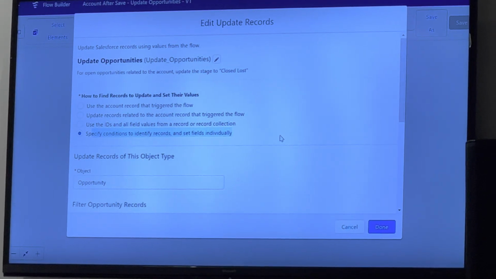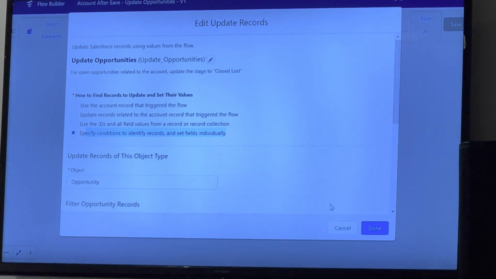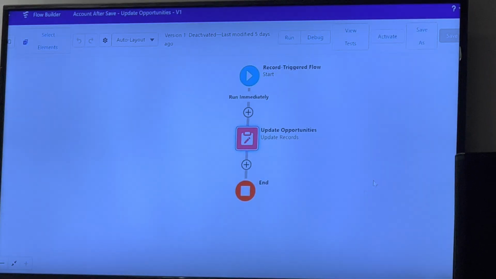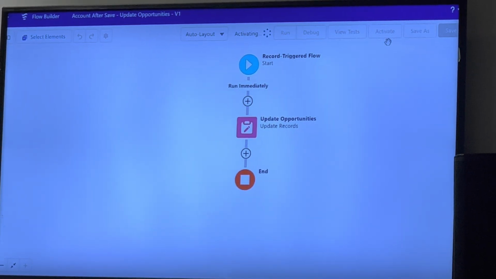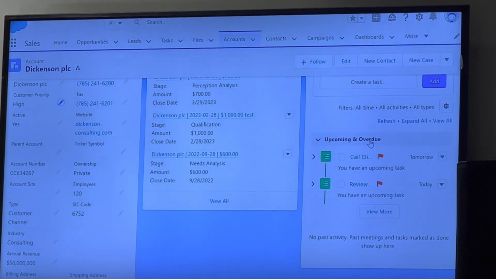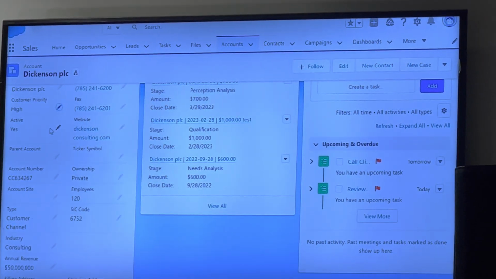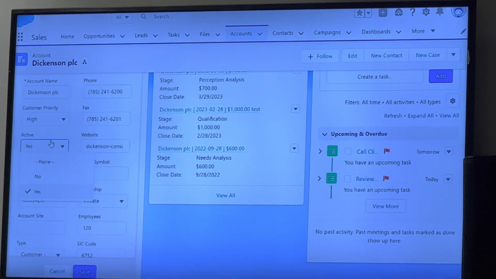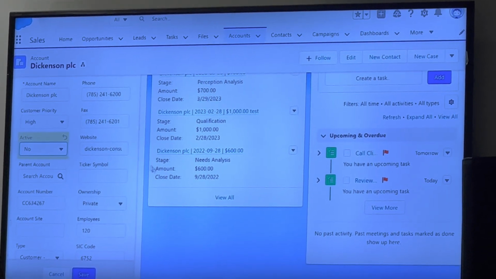So take advantage of that anytime you can, but it's not always that easy, right? So let me activate this one. I'll show you that this does work. I'm going to go back over to my Dickinson account, and unfortunately they are no longer active, so I'll update this active field to no.